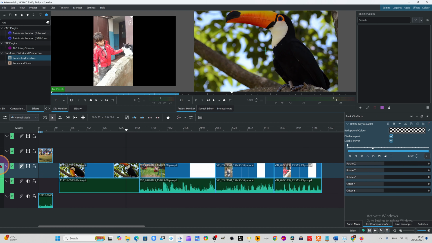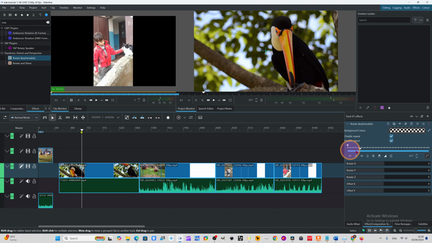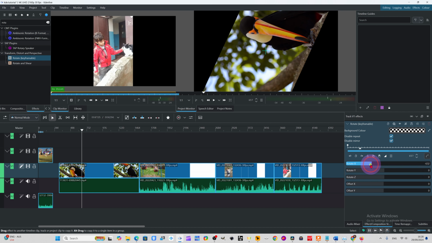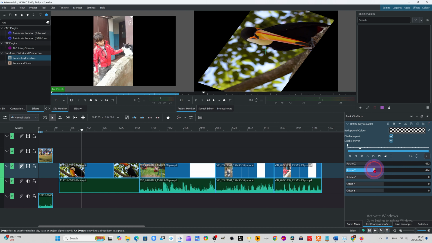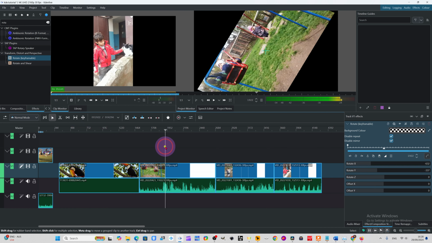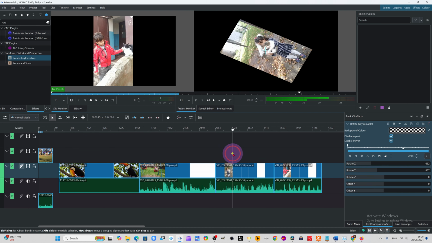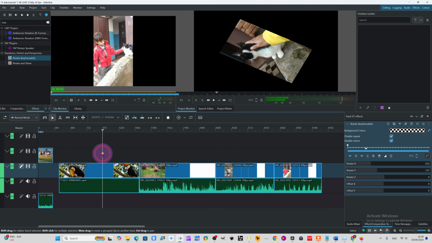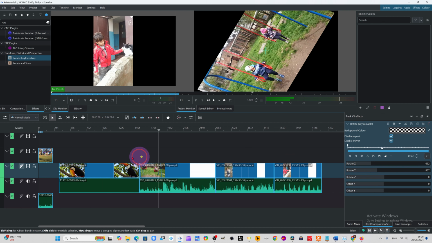I want to use the rotating effect now, and I will come here and rotate. For example, first I will show you. I want to rotate X. You see, I want to rotate it in this way, and I want to rotate Y. You see, in this way I can do it. First I want to show you only rotate X. You see, I have used this rotate. When you come here, you see all the clip has rotated. In this way all the clip has been affected by this rotation.